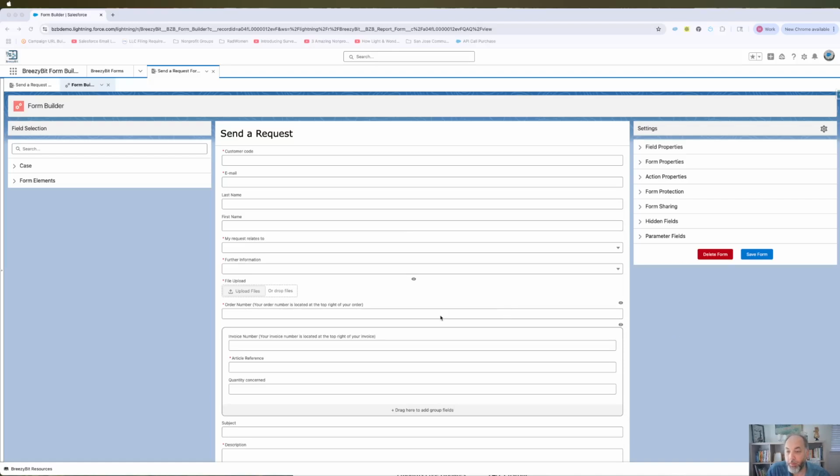Hi everyone, let's see how we can quickly update field properties on a BreezyBit form or a survey. So I have a send a request form that I created in my org here, and I want to change the field properties. To do that, you just need to click on one of the fields that you want to change the properties for. So let's say the customer code.